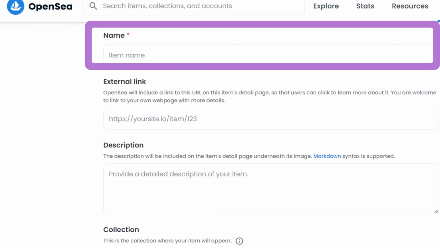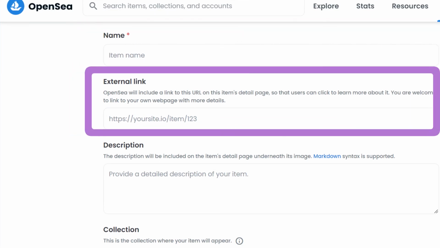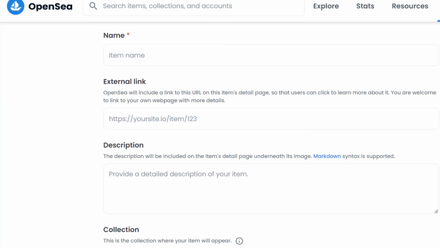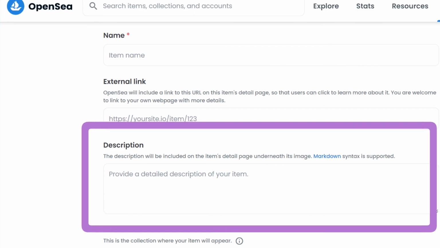Give your file a name or title after you've added it. You can also include a URL to your website or Twitter account in the external link section. And you can use the description field to give potential purchasers a better understanding of what your NFT is.